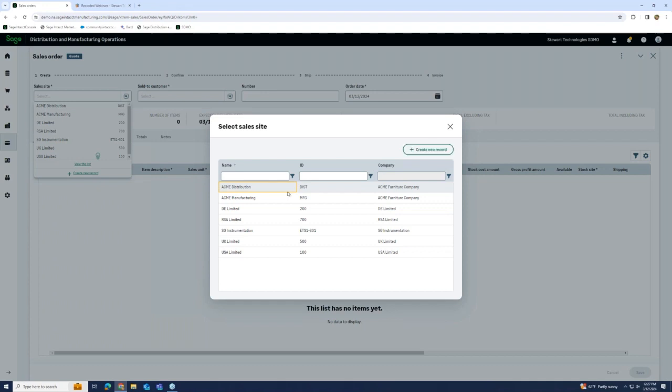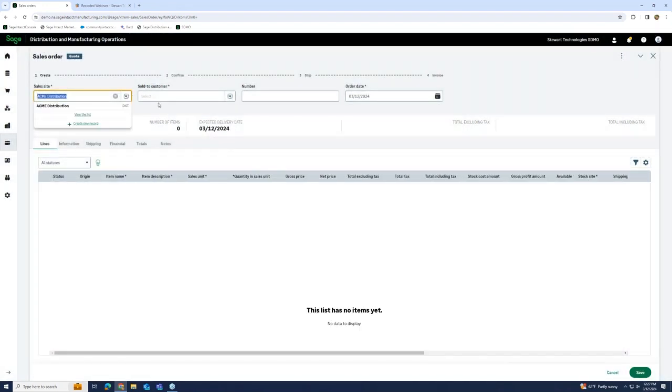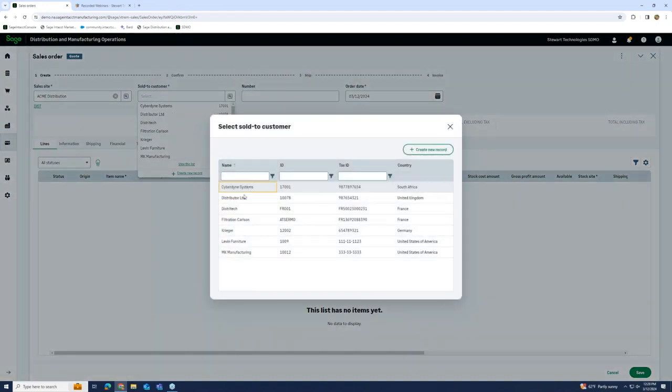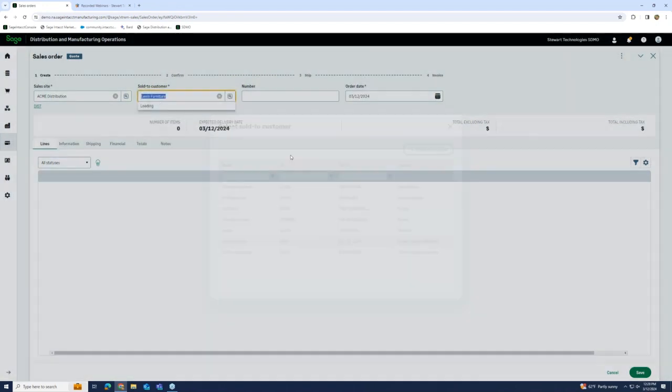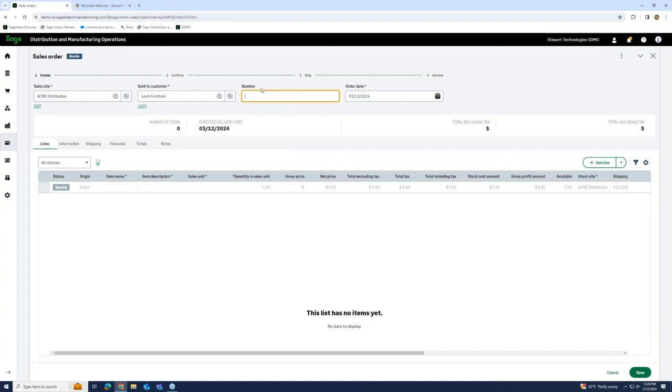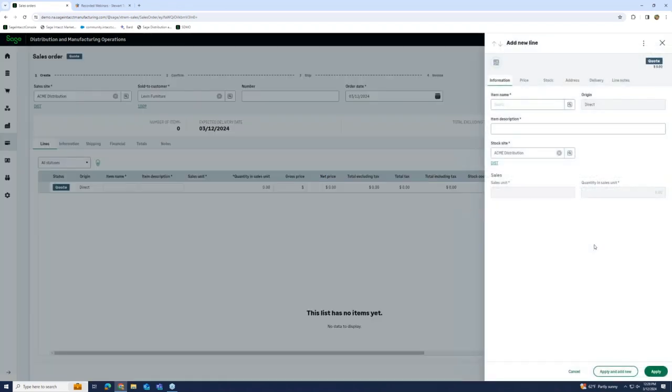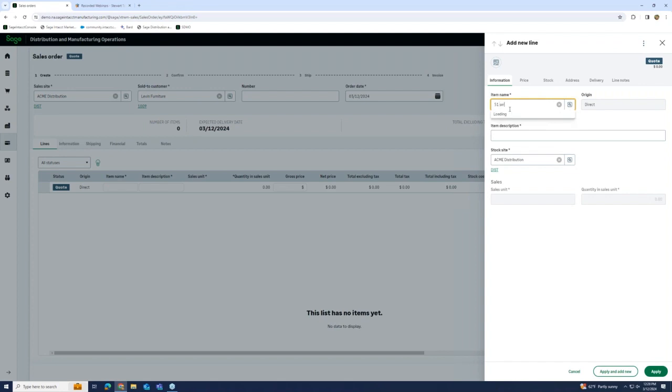So I'm going to sell this from the Acme distribution. And then based on my site, well, then I can determine what customer I want to sell to. So I'm going to pick Levine Furniture. If I have a customer PO number, I can fill that in here. And so when you're adding lines, you can either choose to click right in this option here and start adding the line, or you can also add the line in the panel. And so here as I start to type, it starts to suggest.